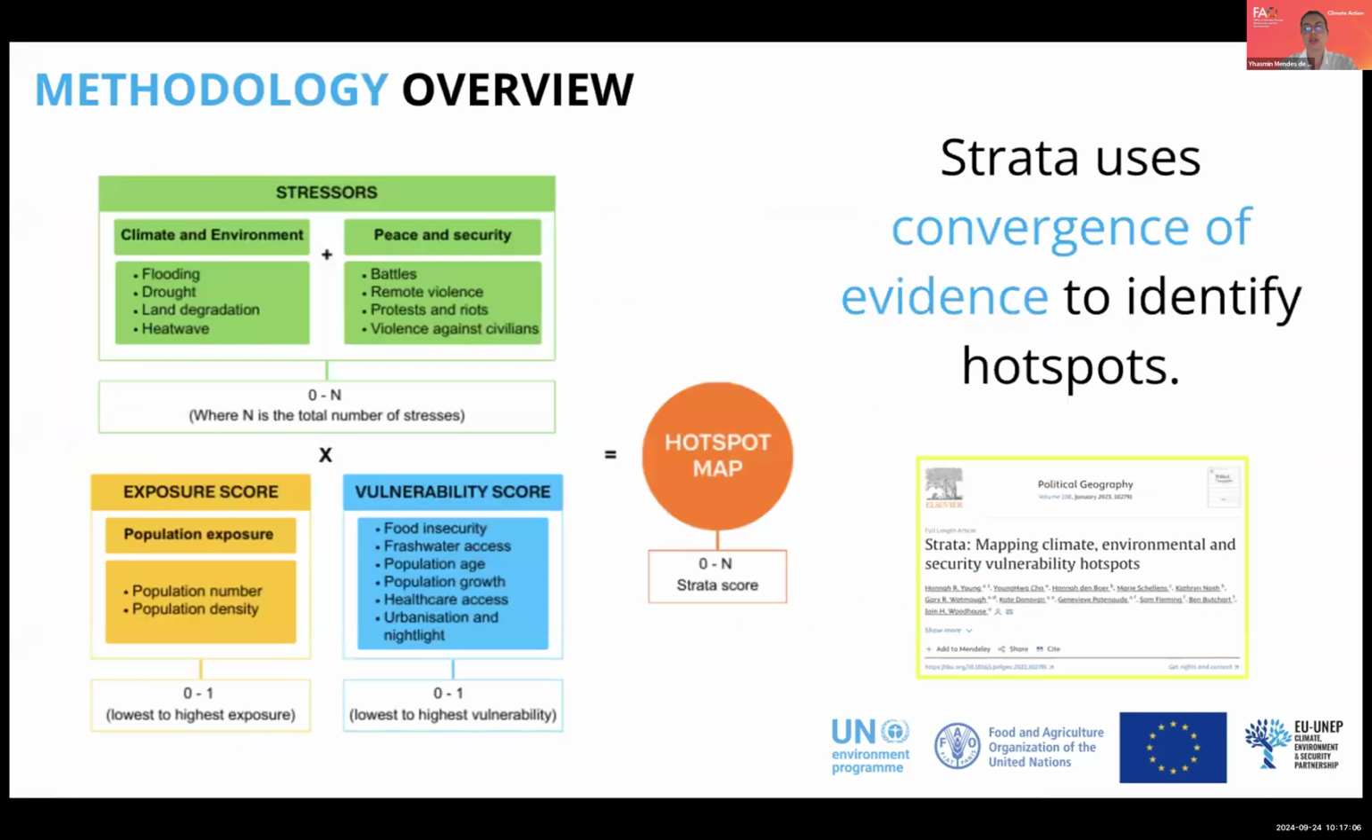So in terms of the methodology of Strata, Strata uses a convergence of evidence approach developed by the European Commission Joint Research Center. And in simple words, it gathers these different data sets that we call indicators, or these 26 different data sets, and integrates them in a way that makes it possible to see the interlinkages between each of those data sets that are running the hotspot analysis.